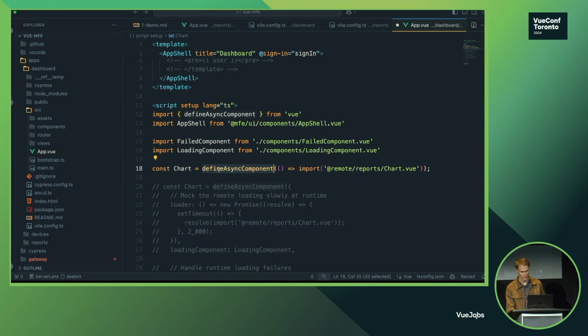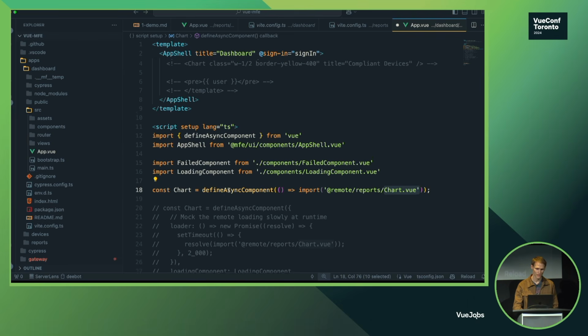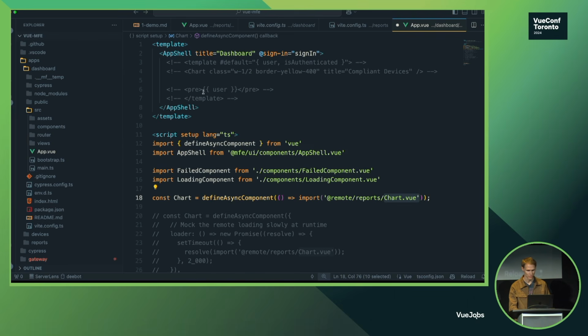This is provided just by Vue to dynamically import components, often used for lazy loading. But I can supply a function to it that imports from my alias at remote/reports, and then the name of the module within my reports micro-frontend that I want to bring in here within the dashboard application.